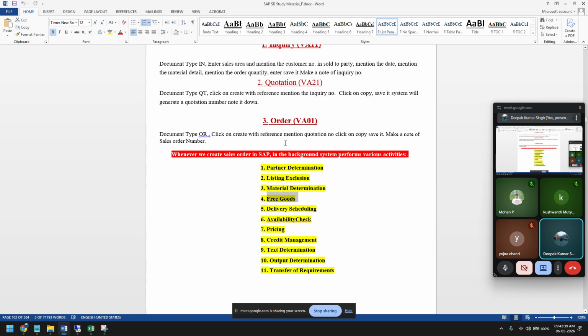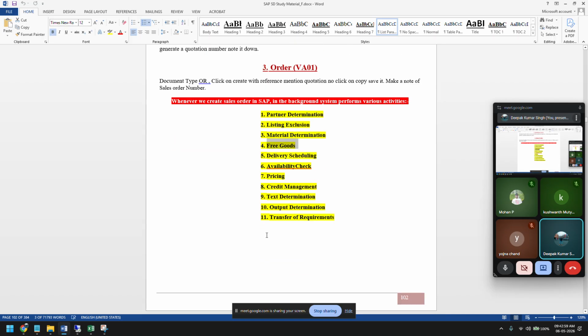You see, this is a sequence. This is why it is mentioned in sequence form. Sometimes people will ask you, when you create a sales order, what happens in the background? What checks or activities does the system perform? You just memorize as of now. Let's not go to that level. We will understand one by one. Once we cover everything, we'll see. Just try to memorize.